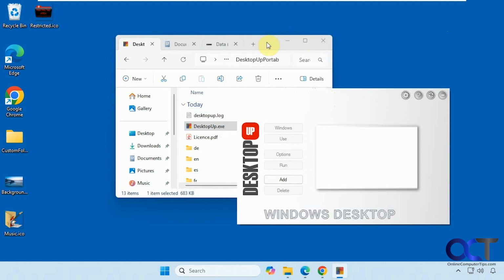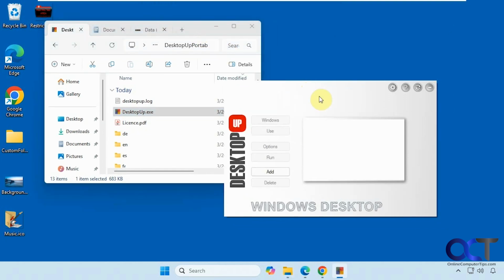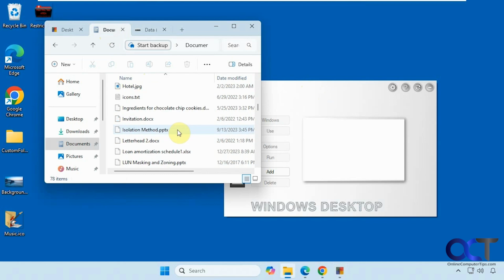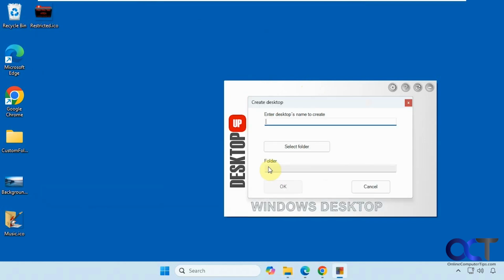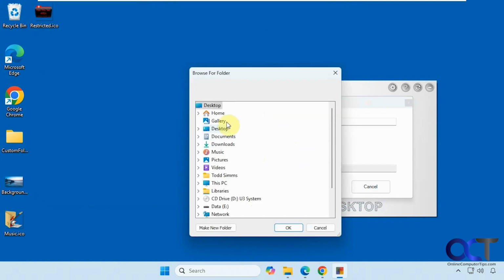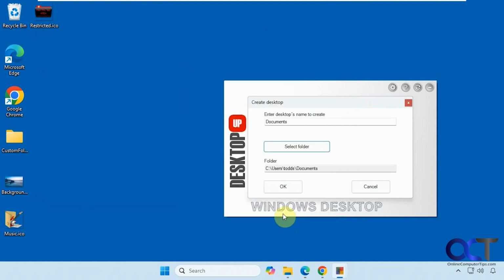All right, so how it works is you add new desktops. All right, so let me just demonstrate it here. I'm going to make a desktop for my documents. So here are the documents in the documents folder. So I'm going to click on add. Let's call this documents. Select the folder. Okay.